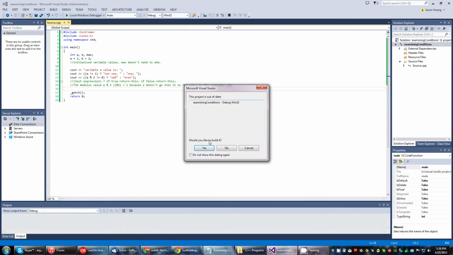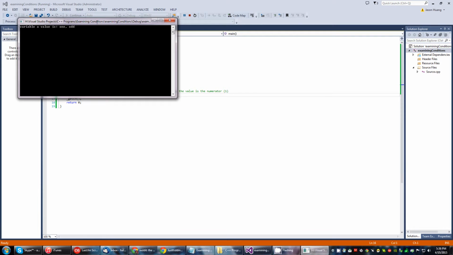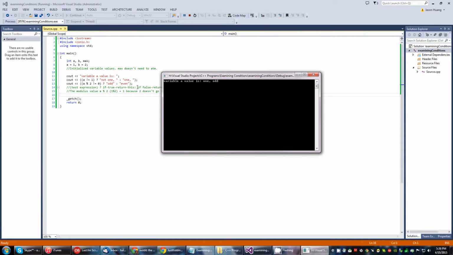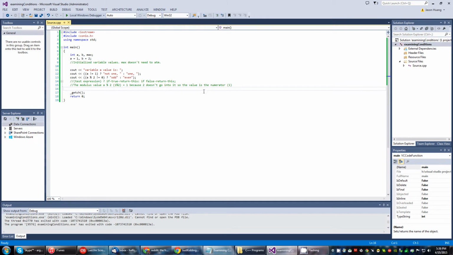So we can go ahead and run that. 1 and odd. Great. And once again, these are just strings. They could be anything, but the strings that we have just make sense in our program. Alright, and let me go ahead and throw in some more things here.